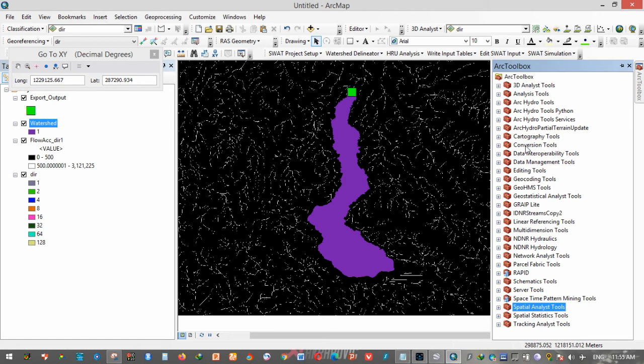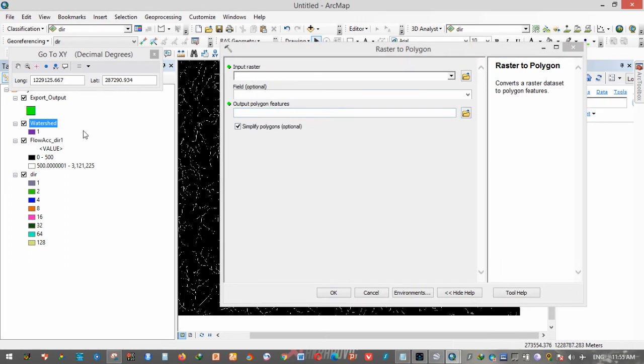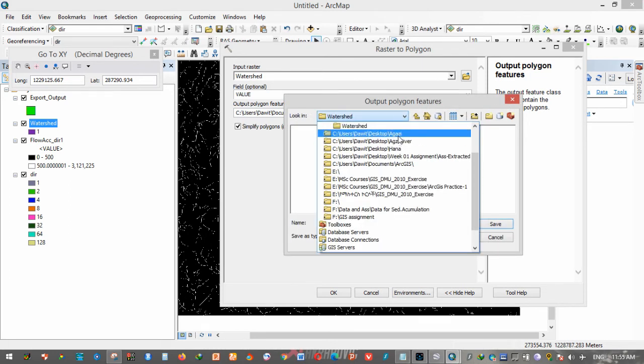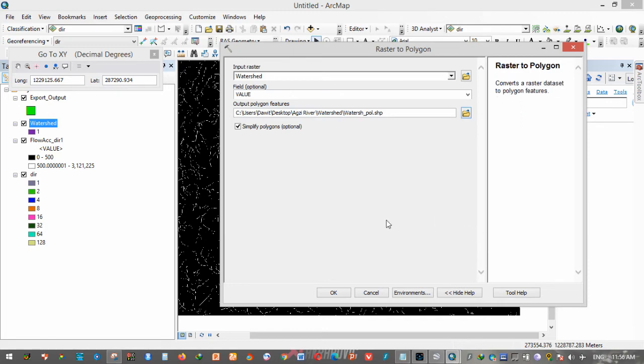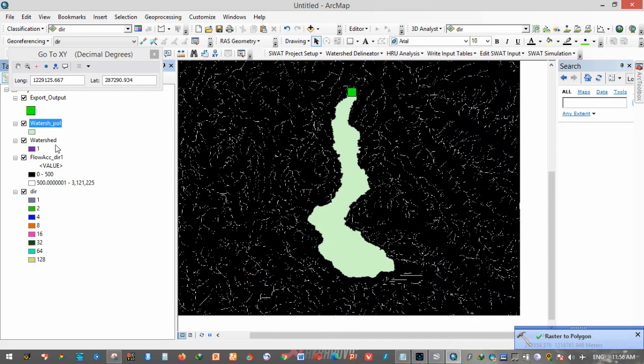So there is a conversion tool from raster to polygon. This is it, drag and drop here. Value, yeah, so optional. So the same saving folder, ArcGIS River, watershed polygon. So, okay, as you can see, yeah, this is my watershed. So I can calculate the area of this watershed.